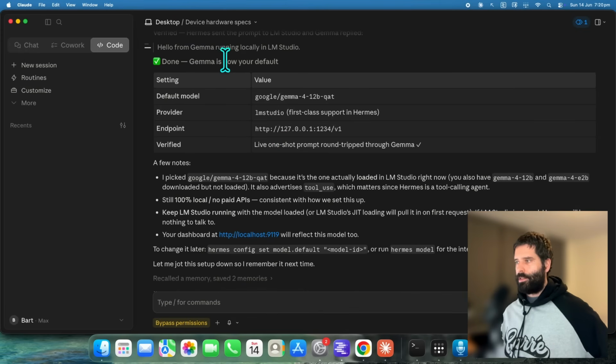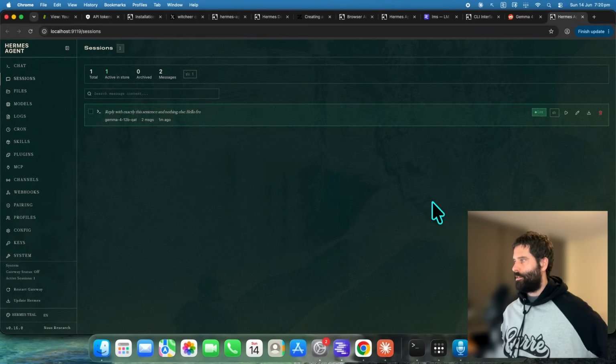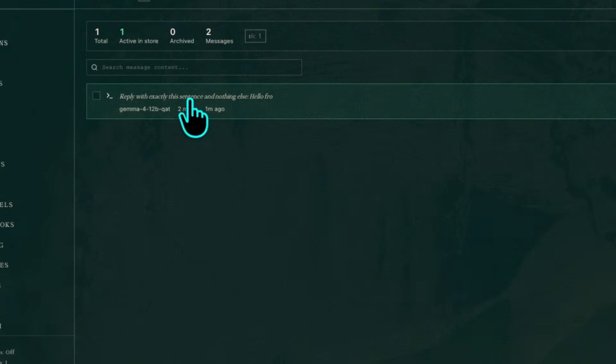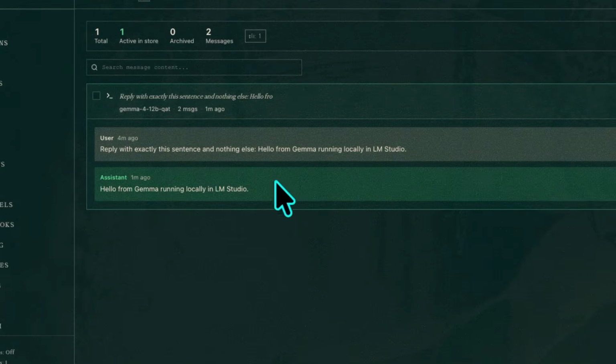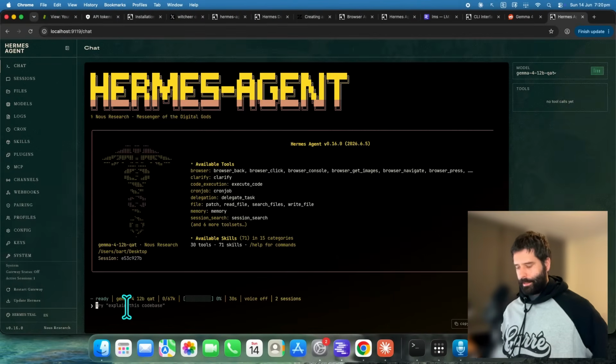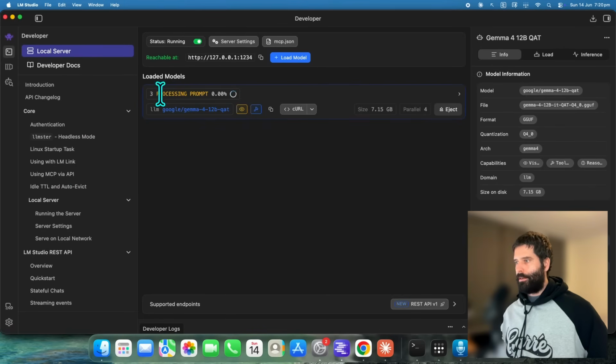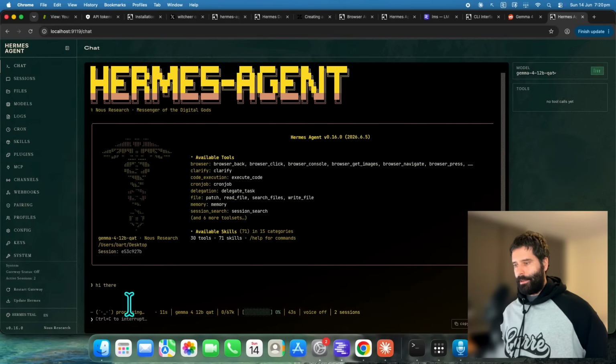So in this case, Gemma is now your default. It was successfully set up. Let's open up this localhost URL. So reply exactly with this sentence. So this is the test conversation that looks like Claude just had. And now if we go across to chat and let's see here, let's send our message. Hi there. And we've sent it across to Gemma. So let's see here, and we're processing that prompt. So beautiful, everything's connected up from our LM Studio. Let's come back into here and see when we get a response.